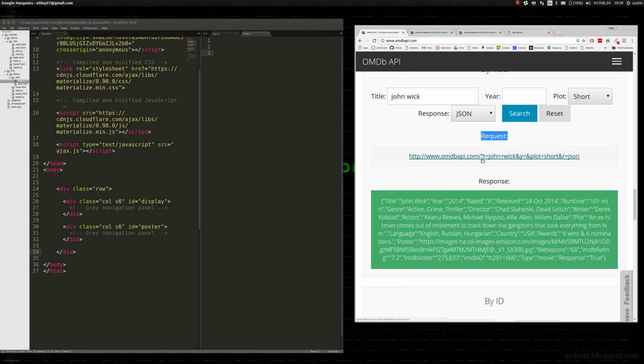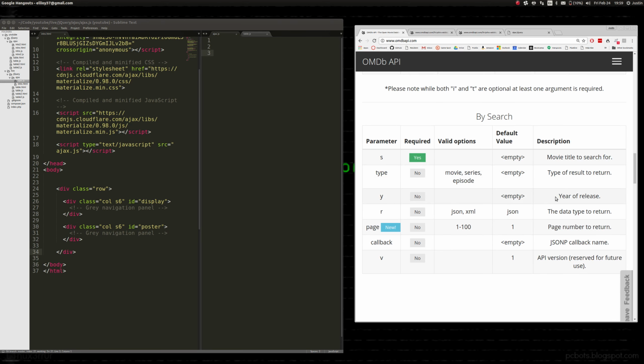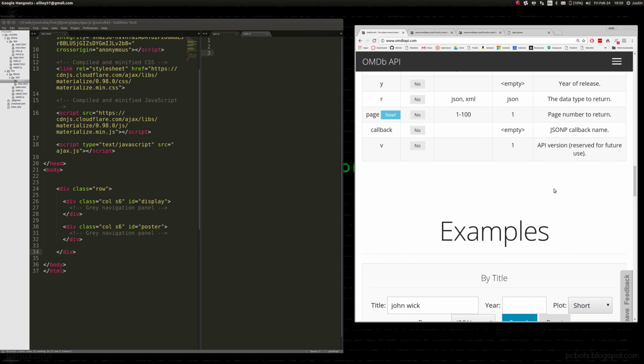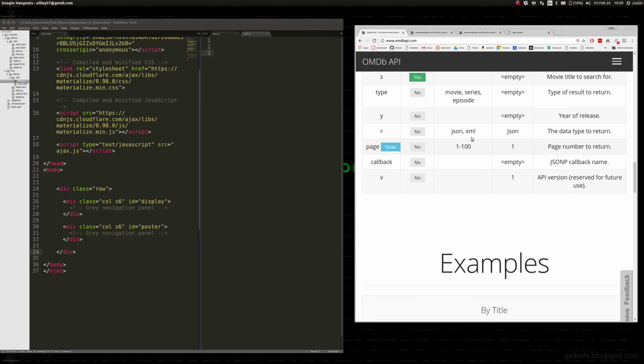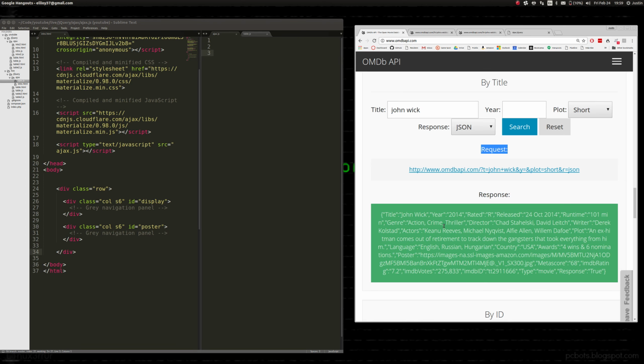Then I'm starting my query, so t stands for title, so John plus Wick. The ampersand ties the different queries together. So it's saying, do you want the... I don't know what y stands for, you can read it here. Oh, year of release. So we're keeping that empty. Plot we want is short, we could change that to long if we wanted to, and the response is JSON. We usually always want JSON. Never XML, never that. That is a very scary thing. Good things happen to good people with that.